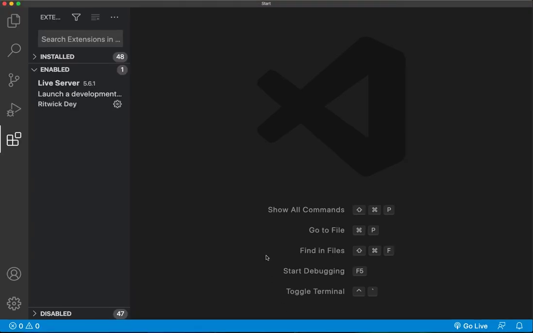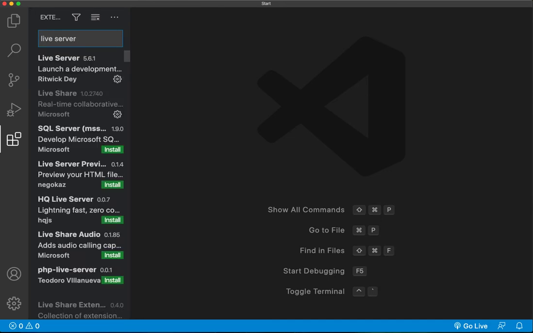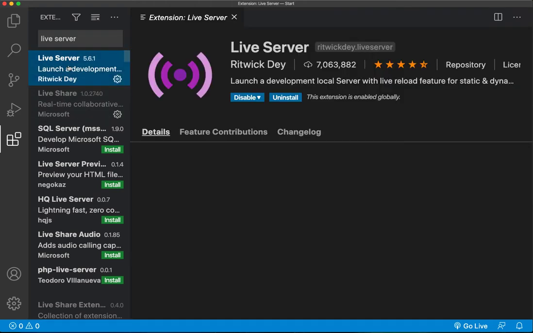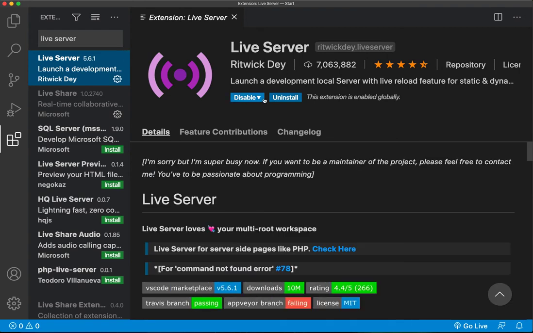So Live Server, how do you set it up? What you do is you go into your search for extensions and you type in live server. Then you'll find that you have the different options here. This is the one we're going for right here. And then you click install.